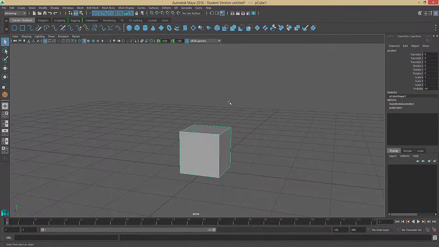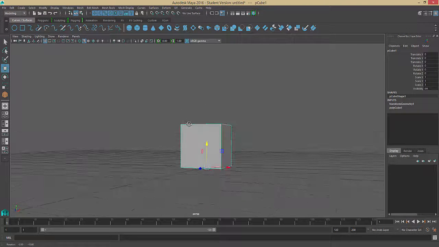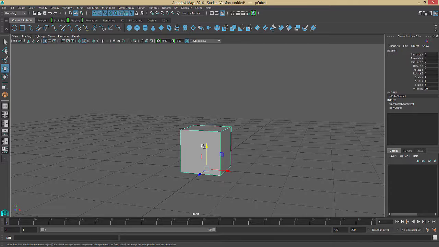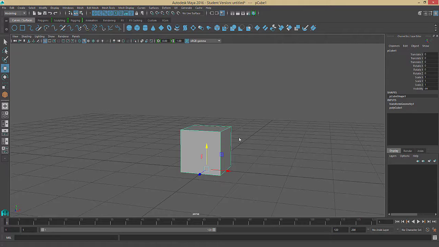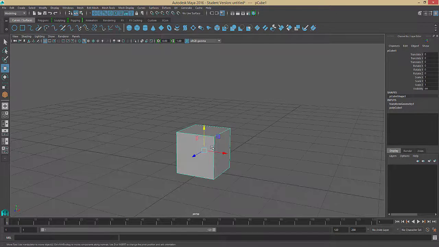I should also mention that if you want to reset your pivot point back to the center of your object, make sure you select your object, and then let me just hit W so we can see that our pivot point is still located at the bottom. So again, if we want to reset it to the center, with it selected, we would just go to Modify and down to Center Pivot. Now the pivot point will jump back to the center of our cube so that we can position and move and scale from the center of the cube instead of from the bottom of the cube.